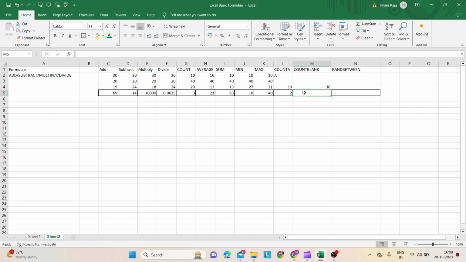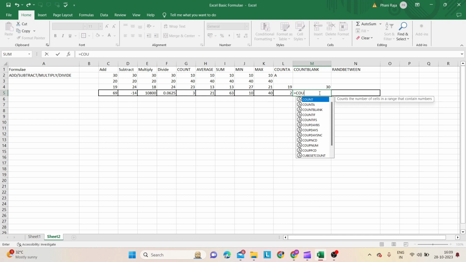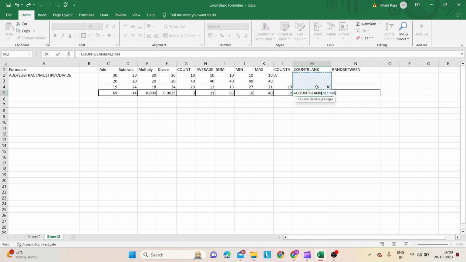Now let's move on to COUNTBLANK. The COUNTBLANK function only counts the blank values. It does not count the text or numericals. Here we have two blank values and a number. So the answer that we should get is 2. Let us check it. Click is equal to and write COUNTBLANK, open the bracket, give the range, and close the bracket. As per our expectation, the answer should be 2 because we have two blank values here. Enter. Yes, so our answer is 2 and it's correct.